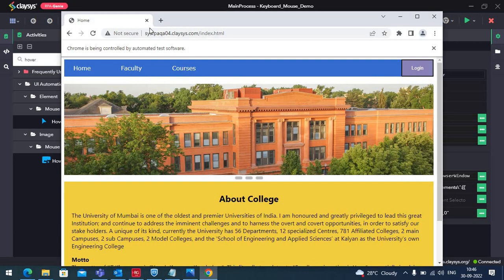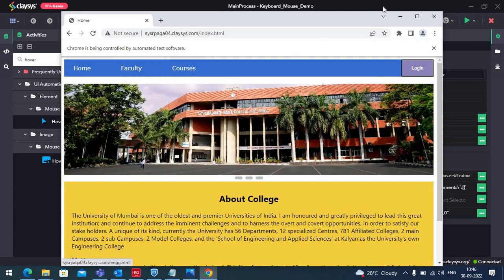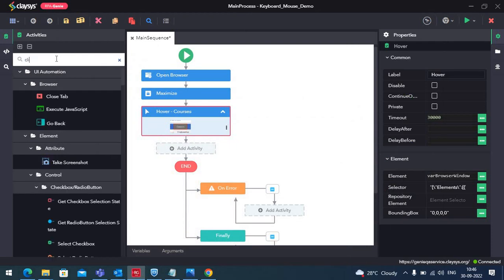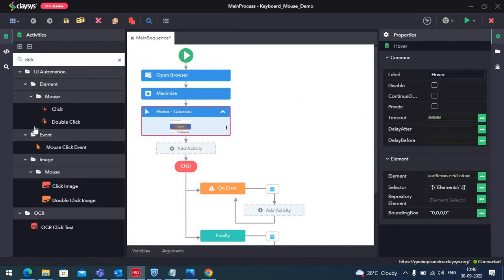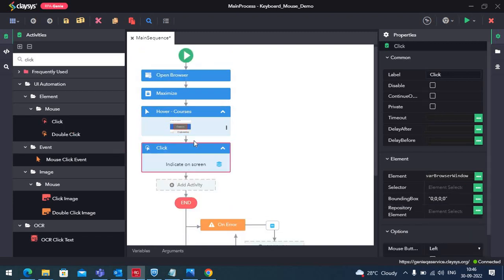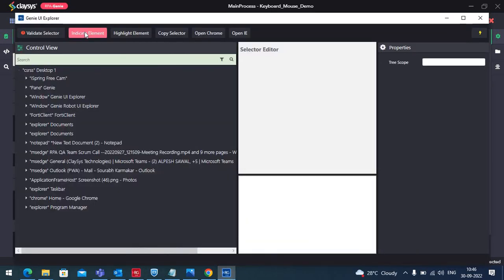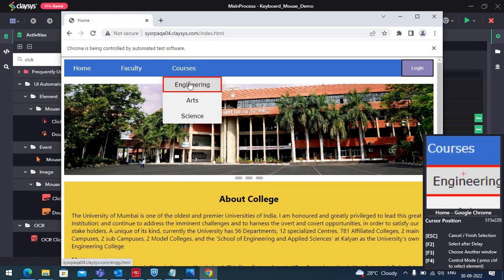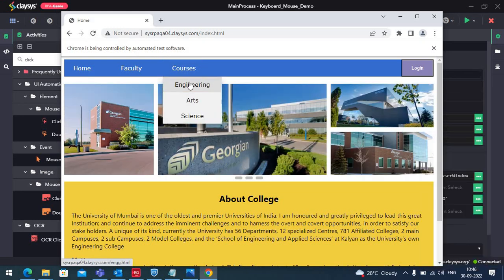Now after hovering over courses, we need to click on engineering. So we'll use the activity click. This clicks a particular UI element. So we have seen one way to indicate on screen. There is another way to indicate on screen. We'll click on Open UI Explorer and then click on Indicate Element and then highlight what we need to click on.